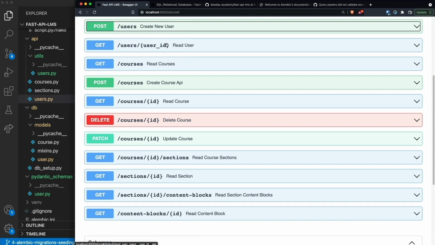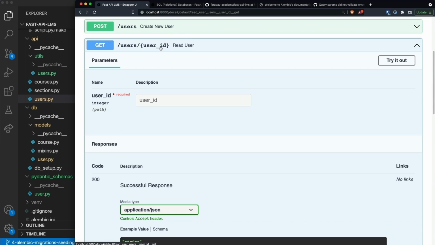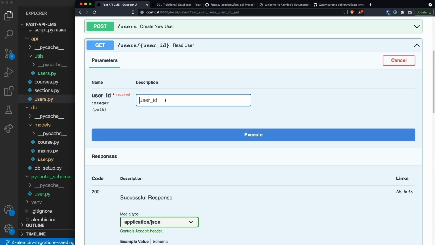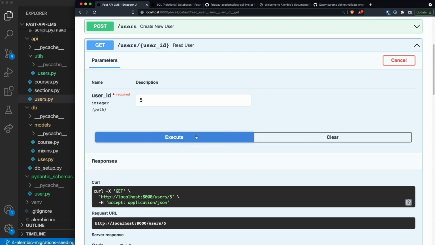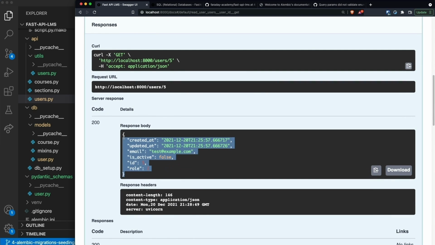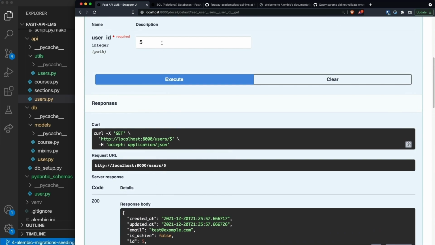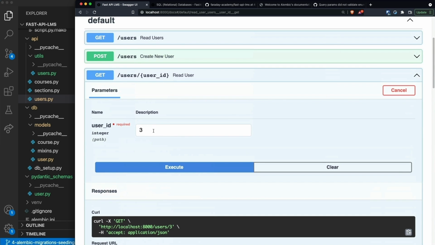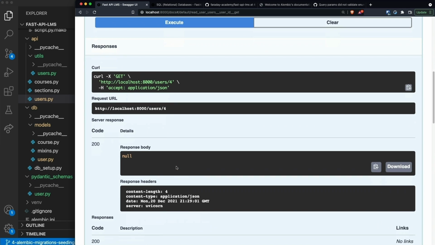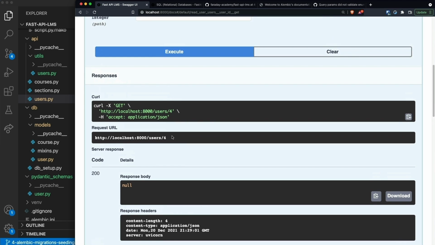Now I have this get users and user ID. Try it out. Let me go for user ID 5, the one we just created, execute. And I did get my user back. Now if I do 3, execute, I get a user. There's no user at 4 right now, so let me execute. And I just get null. It still gives me a 200 though, and I do want to throw an error, or let me implement some error handling in the API now.